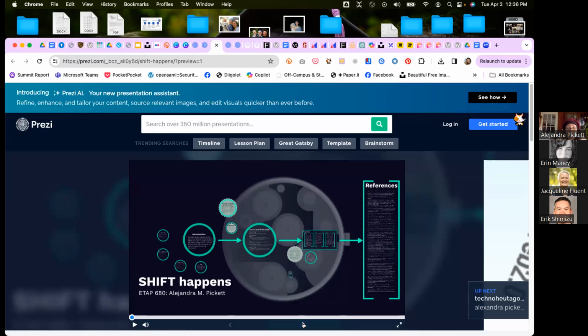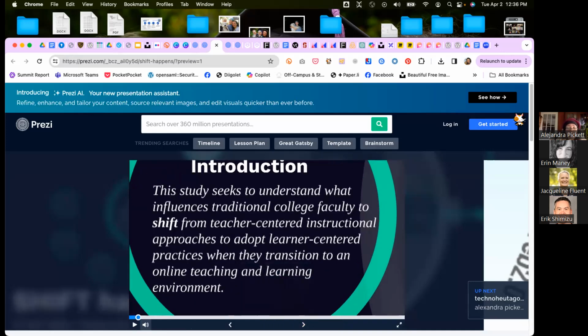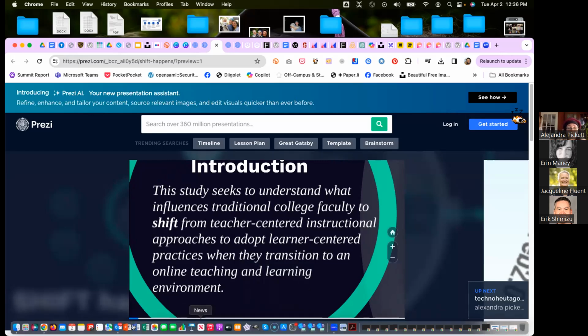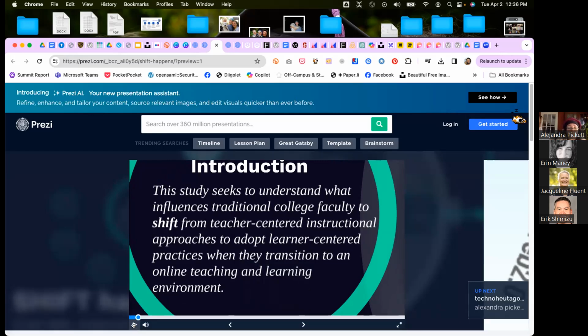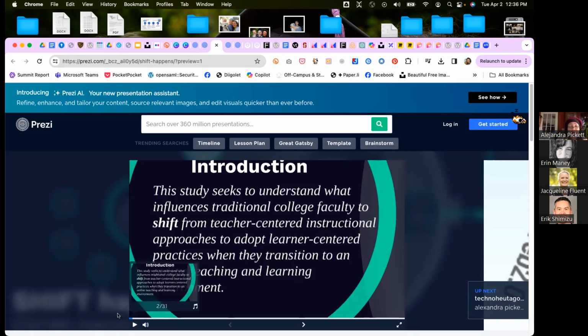And let me see if I run this. In this study, I am interested in learning more about what influences traditional college faculty to shift from teacher-centered instructional approaches to adopt learner-centered practices when they transition to an online teaching and learning environment. I'm going to stop it here.